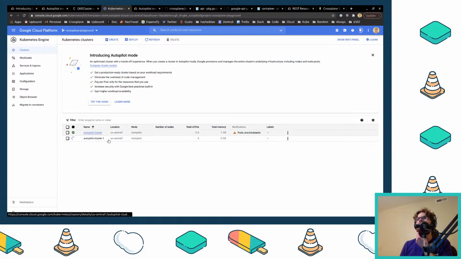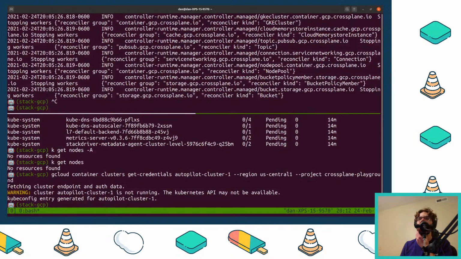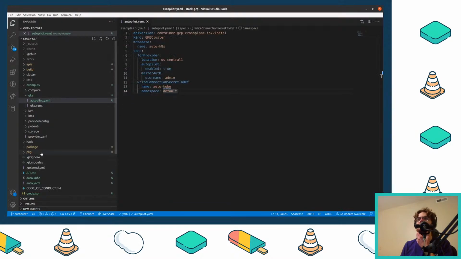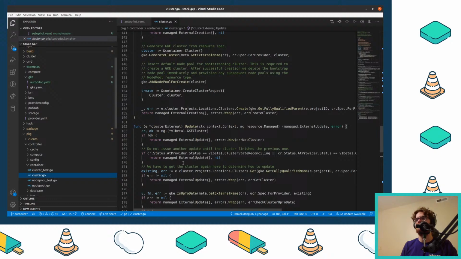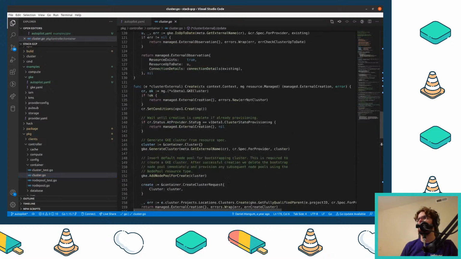Also interesting, the name was Autopilot cluster for the first one here, which we should be getting, the name with external name, for folks who are familiar with the Crossplane vernacular here. Yeah, so it looks like it was not considering potentially the name of the cluster either when we spun it up.